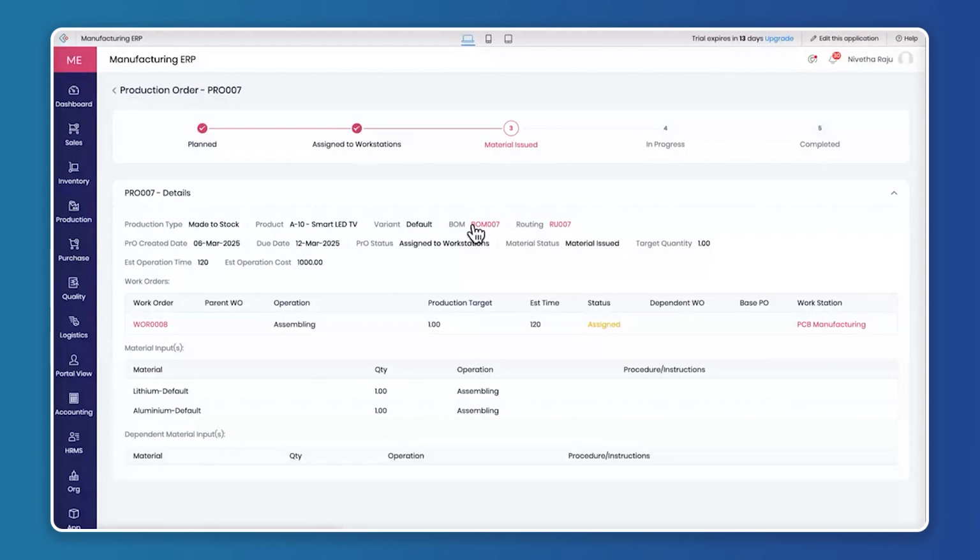Now they can issue the materials to individual workstations where the actual operation will be done within this particular system. Once you issue the material, it will take you to the production order, where you will get to see the different stages, starting with planned production, assigned to workstation, materials issued, in progress, and completed. After that, you will see the production details, like what type you are producing, what the product and the variant are, along with the work orders, the material input, as well as the dependent materials, right? So all that will be visible within this particular UI, right?